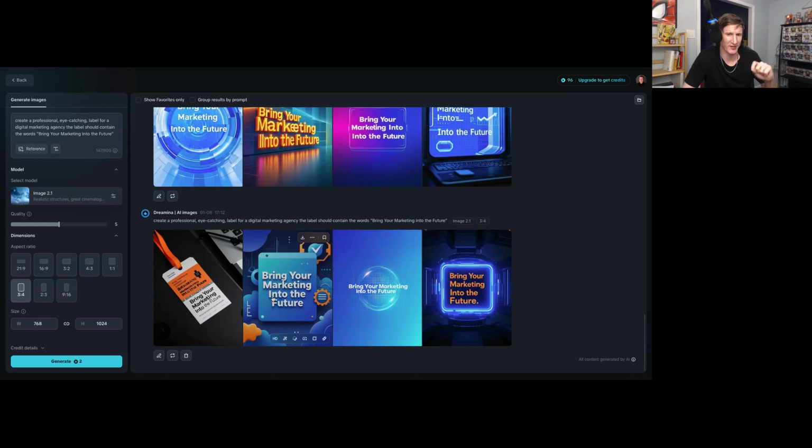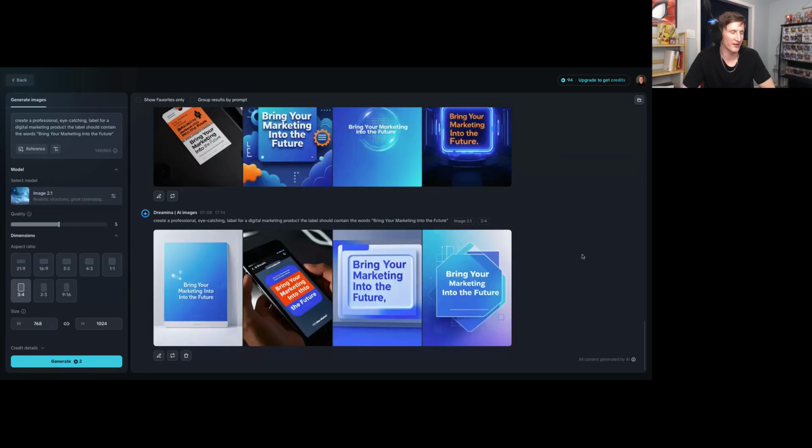But what I expected to happen and kind of what their demos alluded to is that you can prompt for a label and it's going to give you a nice image of a product with that label on it. So let's try one more prompt here. I'm just going to ask it to put our label on a product and make it a product label. So stand by. Okay, so still a little off in my opinion.